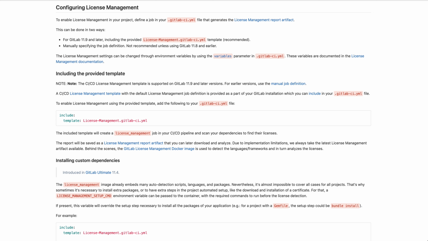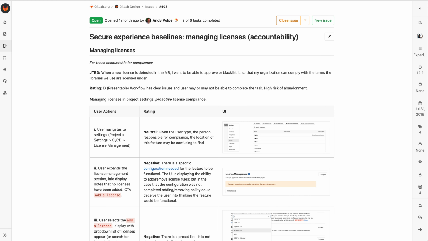Okay, the first job to be done is for a person that's responsible for compliance. The job is the following: I want to be able to approve or blacklist licenses so that any new commits comply with the organization's terms and license compliance. There are two ways of thinking about this. One is proactive management, where the user managing compliance can create and approve blacklisted licenses prior to any commits in a project. And then there's a reactive way as well, which is done when new licenses are committed and the user can decide at that point to approve or blacklist an item.